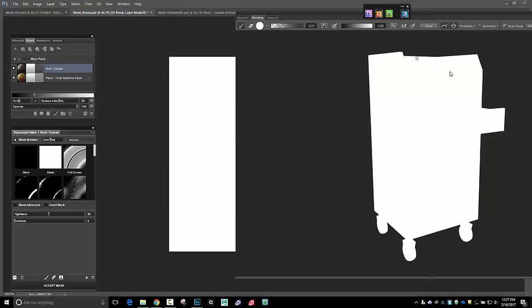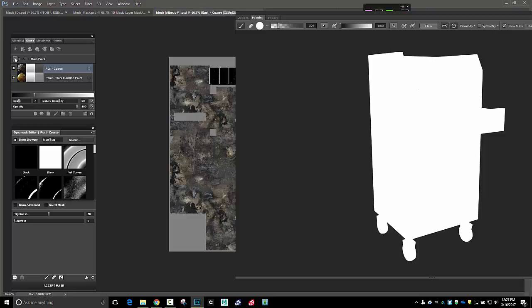Like so. And you can see that currently it is being applied to everything. Now, in actuality, it's not. If you look back here at our Photoshop texture, you can actually see that it's not being applied to everything. But our Dyna Mask doesn't really know that. And this is just one of those things about the Dyna Mask.